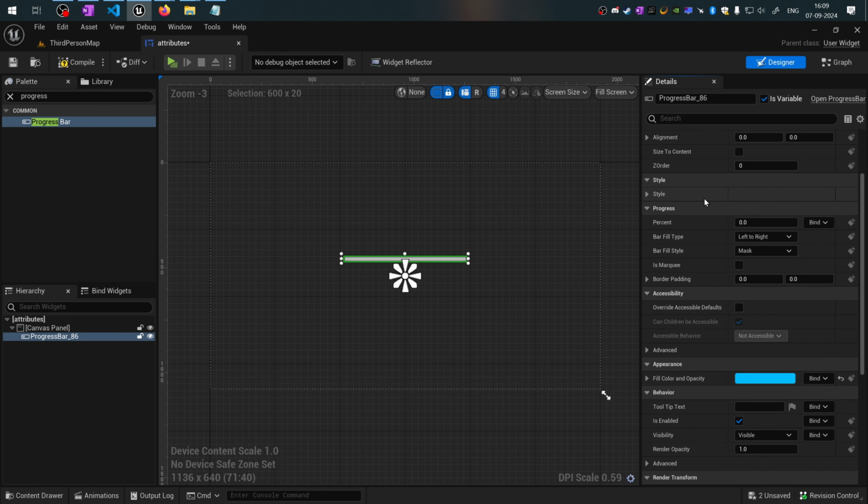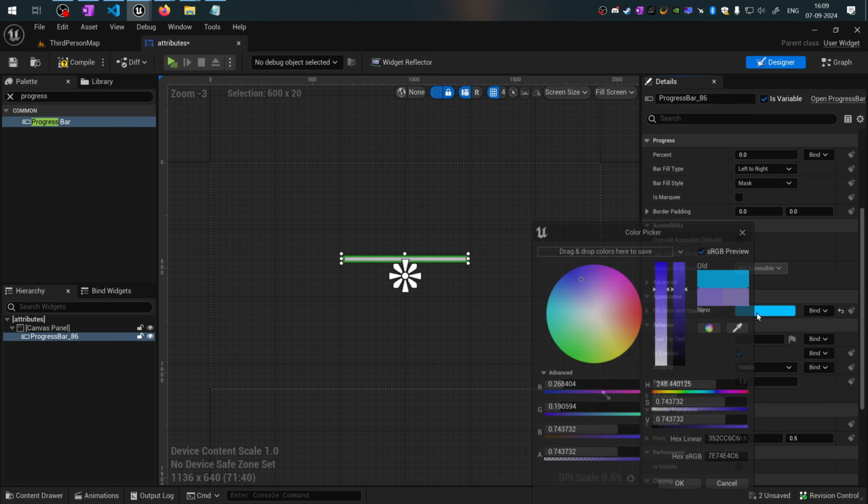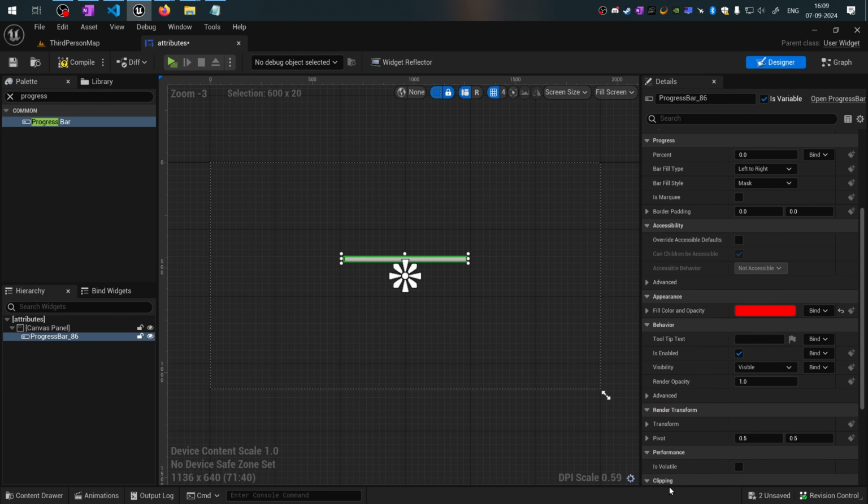Under the appearance category, find the fill color and opacity property. This is where you can set the color of this progress bar, and if this is going to be my health progress bar, I shall set its fill color to be about pure red. Under the progress category, find the percent property.